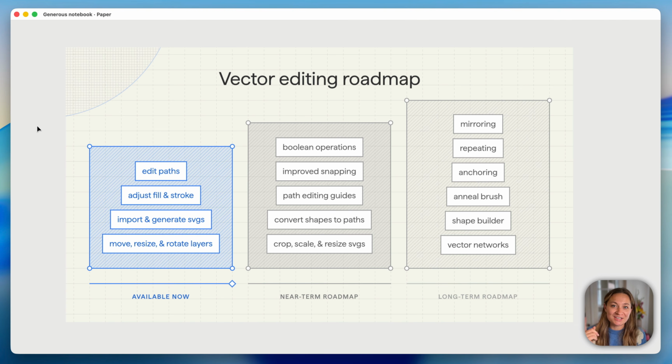And then we'll also touch at the end of this video on our long-term roadmap items. Specifically, I'm going to show you some of our work on mirroring and repeating, and that's the super cool stuff. So let's dive into what's available now.